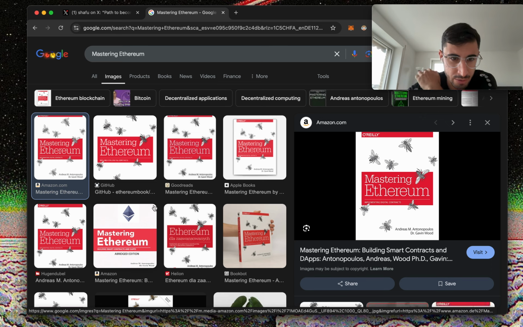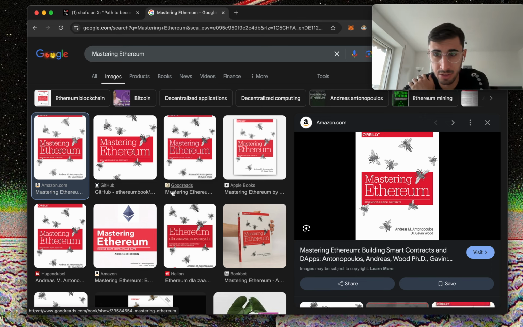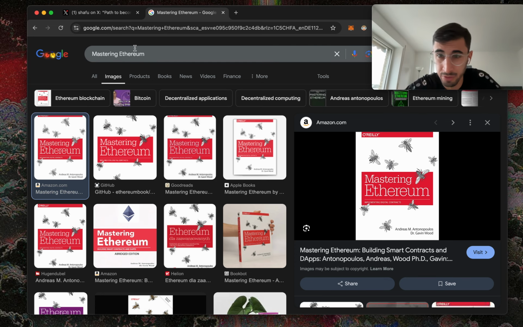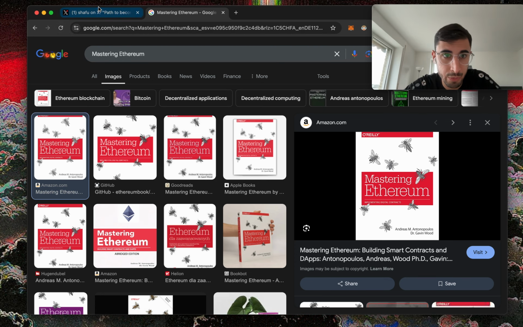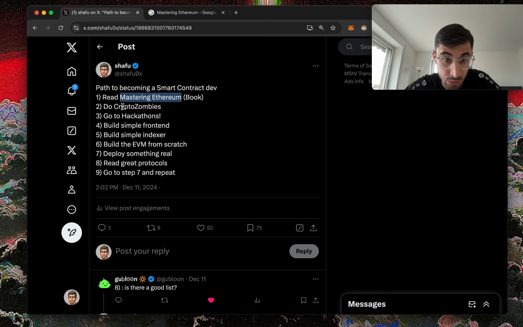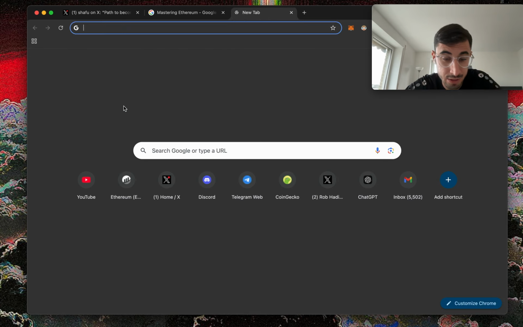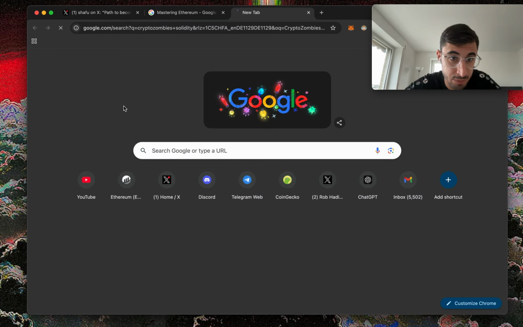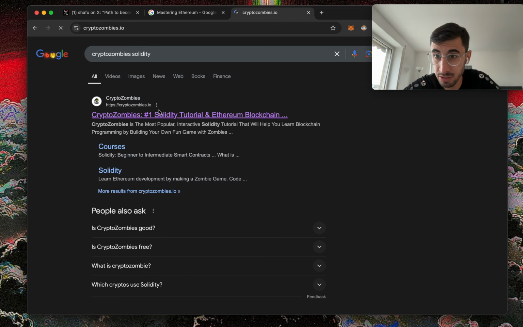The book I read is about proof of work, but it doesn't really matter because you're interested in the execution layer, not the consensus layer. So read this book to understand how Ethereum works, what a transaction is, what a contract is, what an EOA is, and so on and so forth. Once you're done with that, I would do CryptoZombies. CryptoZombies is a great game to learn Solidity.